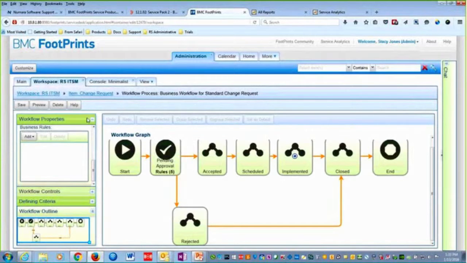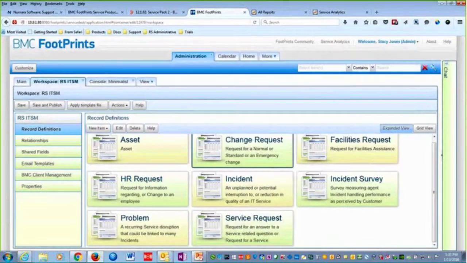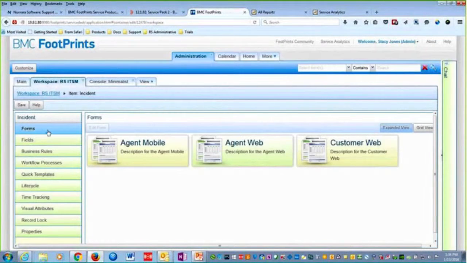Okay, so here let's go back to ITSM, and I'm not going to save any of those changes. And let's look at a couple of things here. So in my incident, we'll look at this one as an example. So for my incident item, on the left, you'll notice my forms, my fields, my business rules, workflow processes, etc. I'm going to look at a particular form, this agent web form.